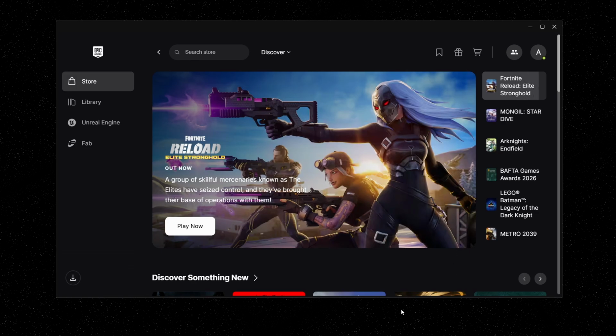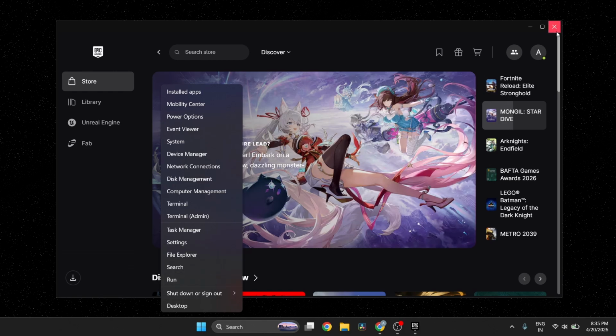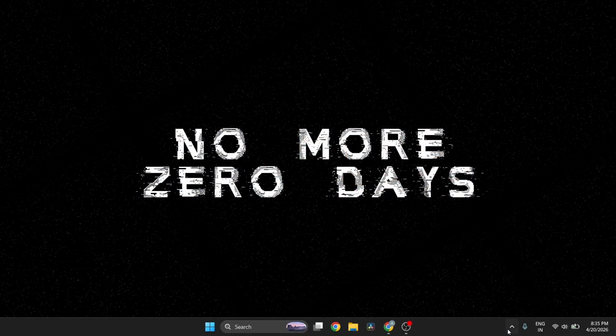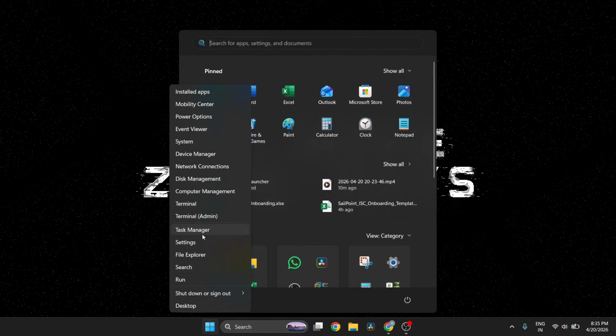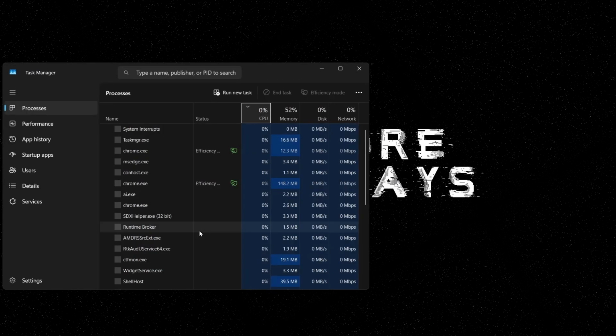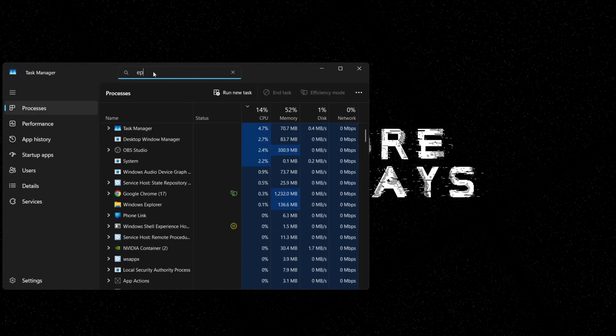Now in order to fix that, all you need to do is simply right click on your start menu. Let's say, for example, once you close the Epic Games Launcher, it might have been transferred to the tray. Now in order to fix that, just simply right click on the start menu, then click on Task Manager. Here in this list, just simply go to the processes and search for Epic.